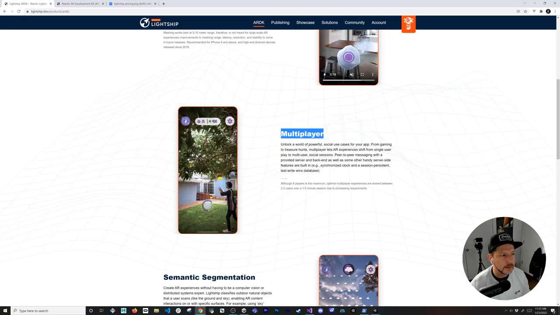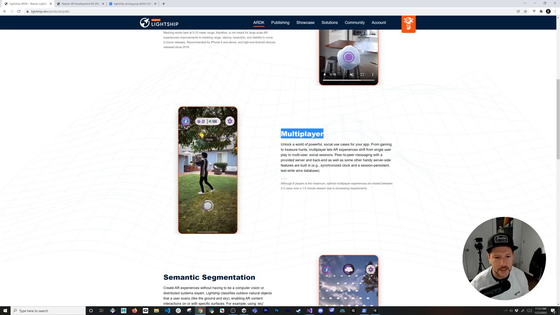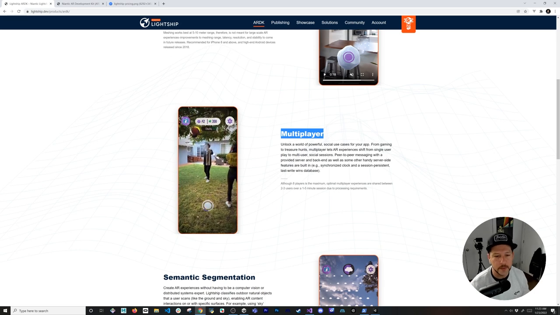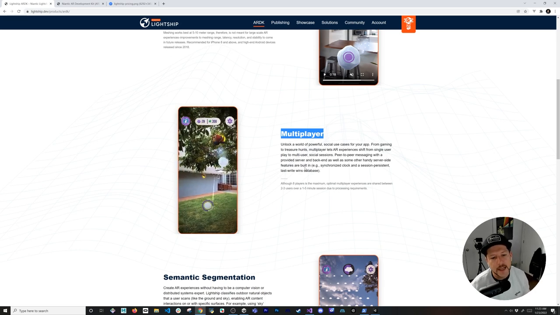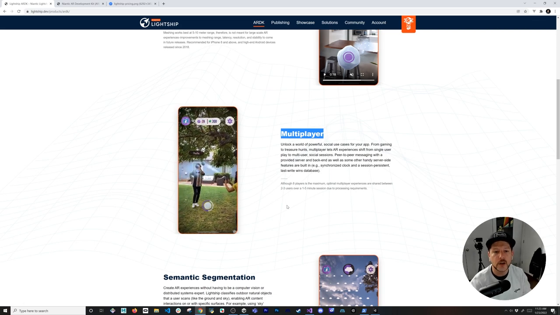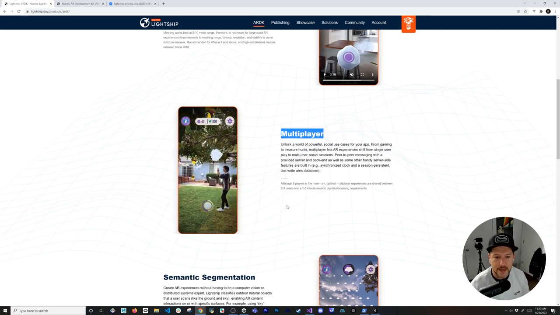And that is a little bit different than just using multiplayer, because it not only needs to know that you have another user connected. If you're using peer-to-peer communication, you have a server and a client, you also need to know where that person is relative to you, to the real world, because it needs to know the space in augmented reality.